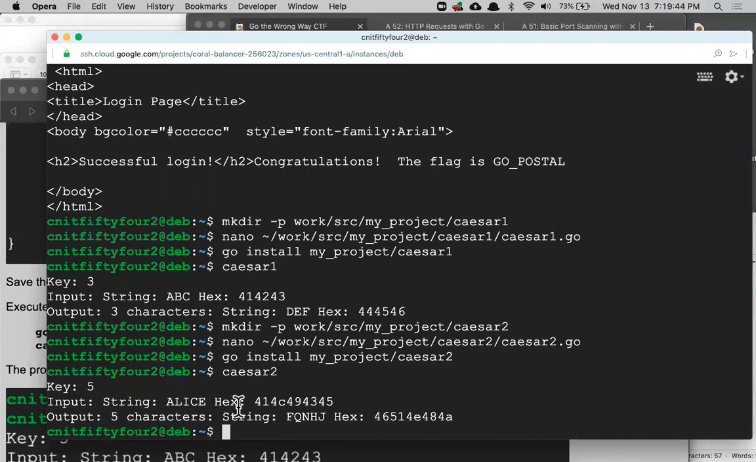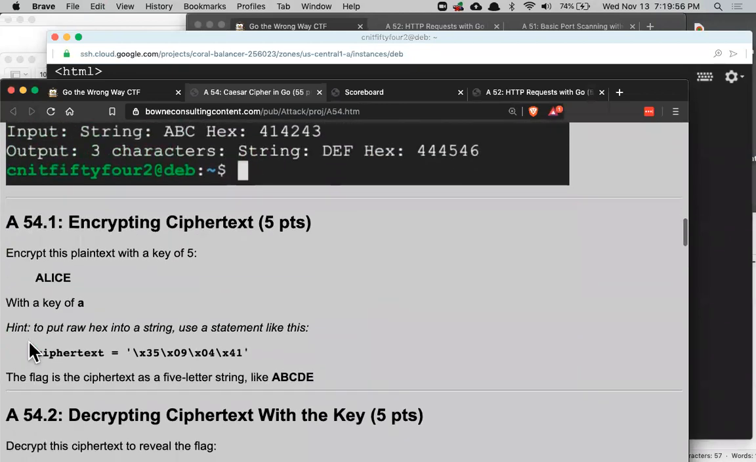And there you go. Alice goes to this garbage. A, B, C, D, E, F. That's forward 5. And you could just do this in your head too. You move the letters forward 5. But now I'm able to do that in Go.